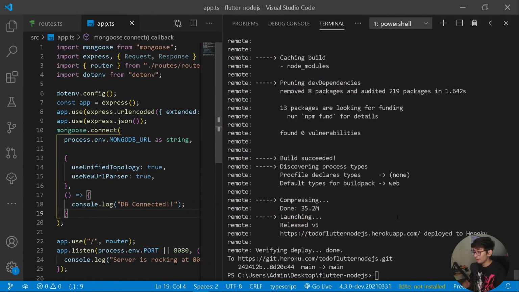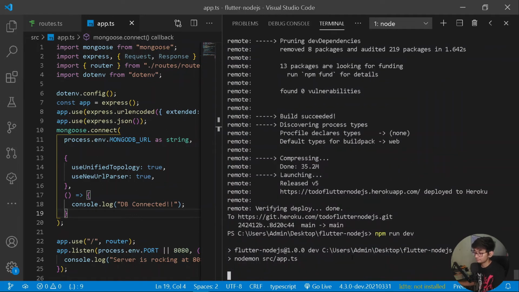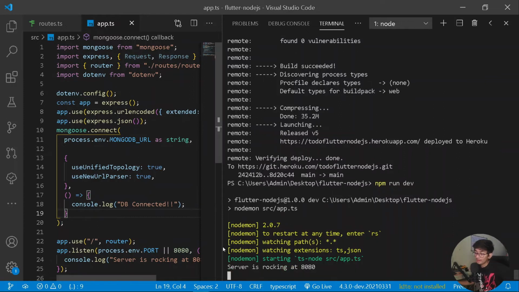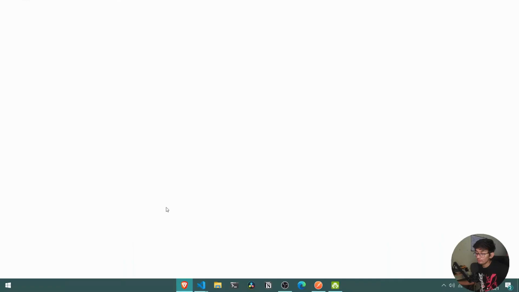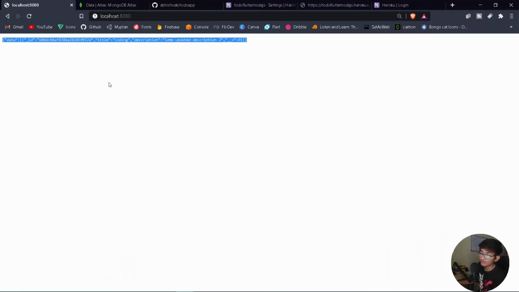So if I go over to my localhost and simply say npm run dev, press enter. Cool, so our nodemon is started. Alright, our server is running at 8080, so for that purpose, let's try it out. Let's go here and press load. Alright, so we are getting all of our data, which is exactly what we are getting here.